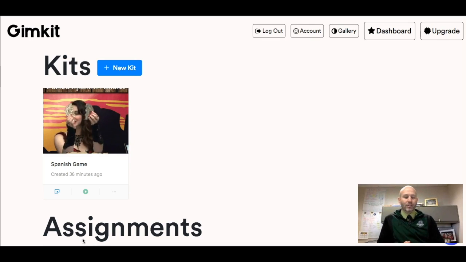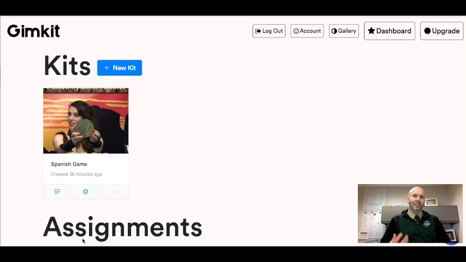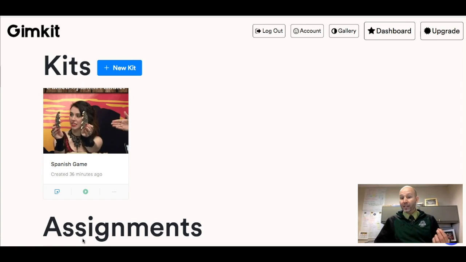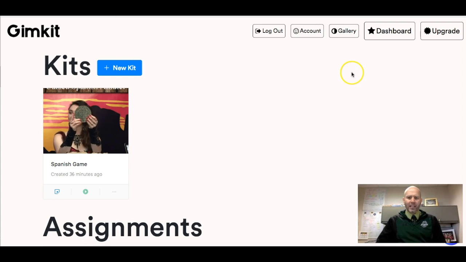It is about a website that is similar to Kahoot and Quizlet Live, those kinds of things, but has its own unique factors to it, and it is called GimKit. G-I-M-K-I-T, and you can find it at gimkit.com. And it's super easy to sign up for an account.